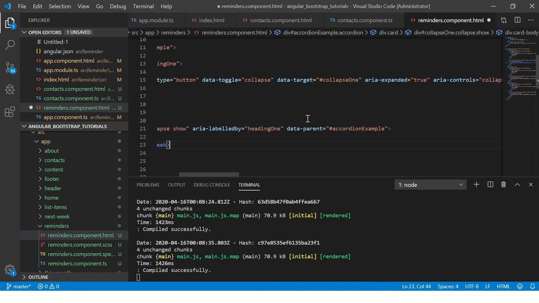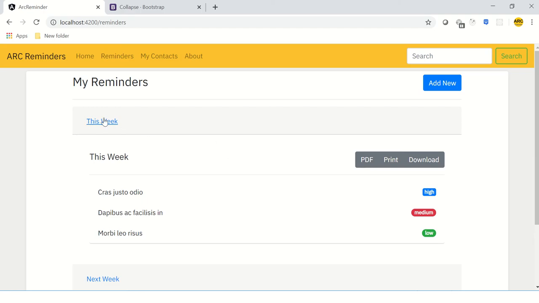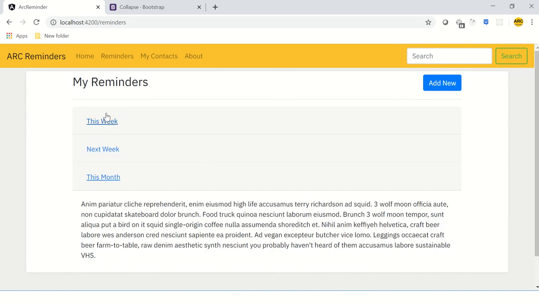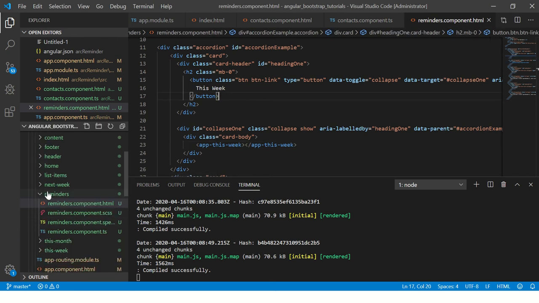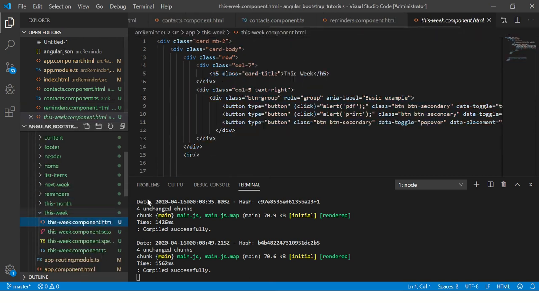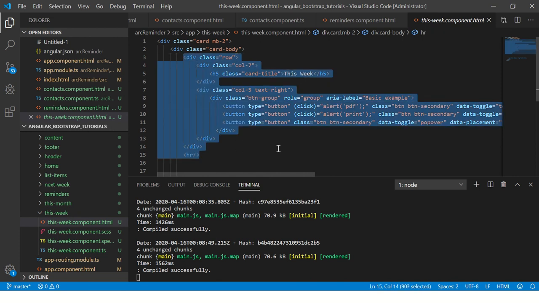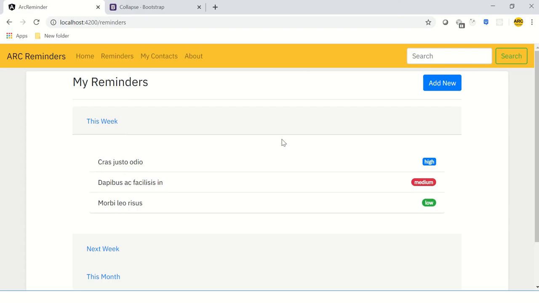Now I'm going to paste the data. Instead of the static data, I'm going to call my component, which is this week component. Let's see that in action. Now you see, we got this week, next week, and this month. In this week, I can remove this header because we don't need it anymore. In the component, I'm just going to remove the entire row with the HR, so that I just have the list items in it. There we are, we have this week's list.